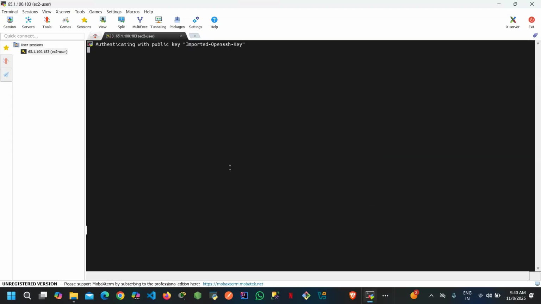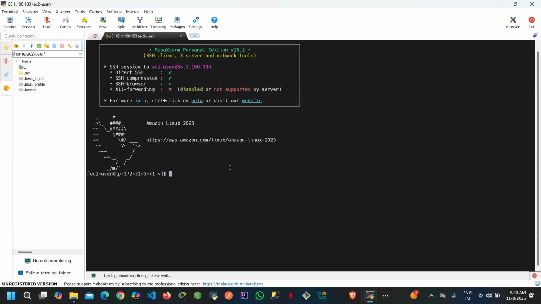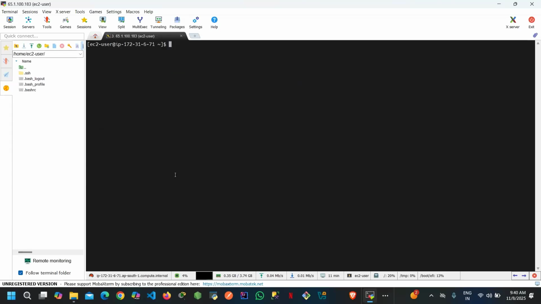Click on accept, right? So this is the magic. Once the inbound rule is added according to our virtual machine, our machine is going to appear, right? So this is our Linux operating system, right? This is our virtual machine, guys. On this virtual machine, you can install SonarQube here, right?